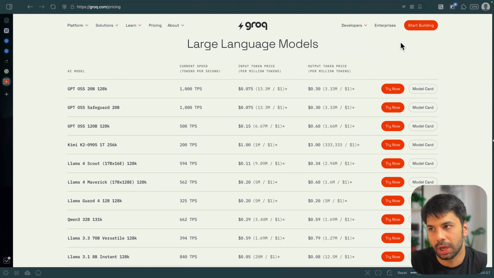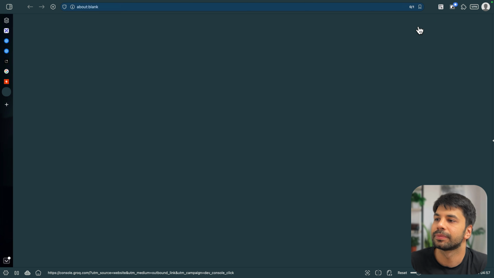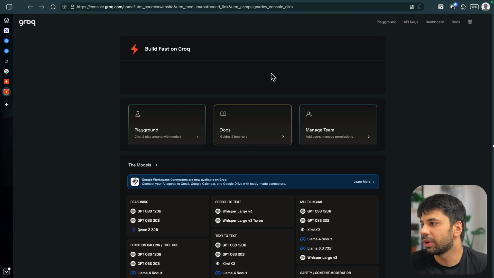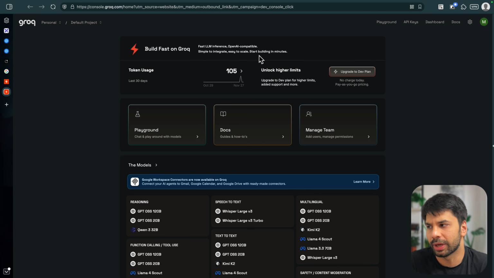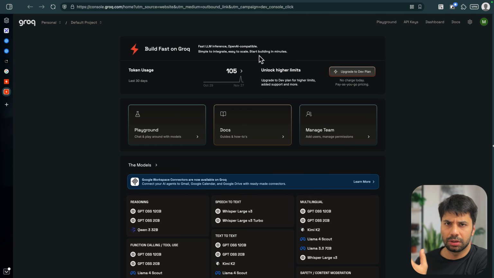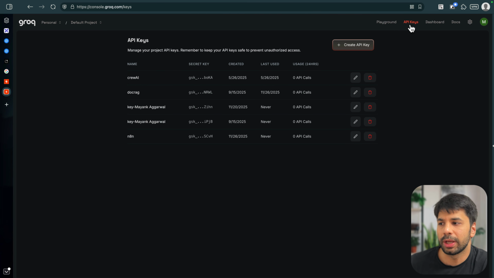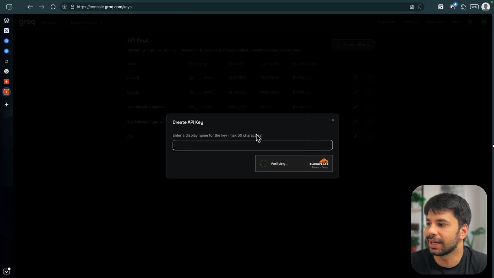Now coming to Groq, let's again start building. And what I will now do, everyone, pay attention. I am able to quickly log in because I already have an account here. Once you log in, then you can again in a similar manner go to API key. Then you can check and create an API key.